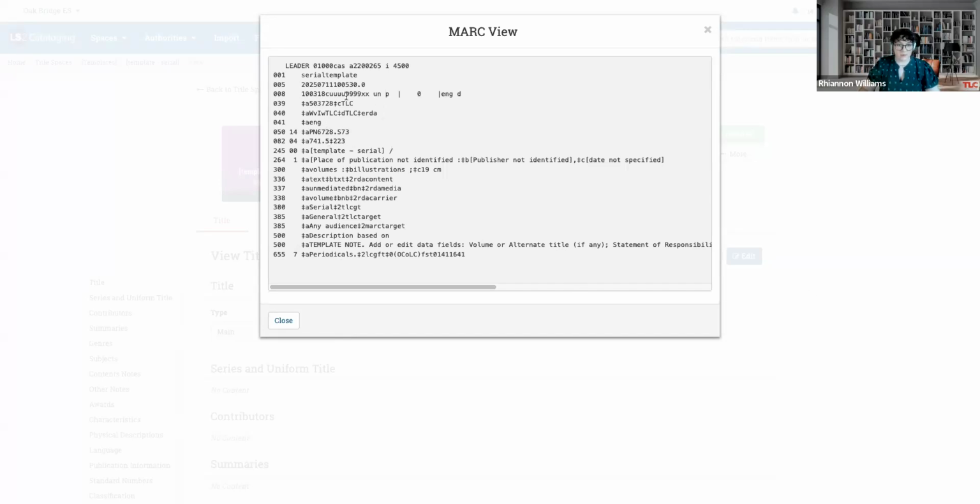Some of the information, like in the 008, is updated and changed based on your selections within the title editor, and those will update as you make changes here. So if you are using this serial template that has it cataloged as an English magazine, but you are actually cataloging a magazine that's in Spanish, if you change that language designation in the title editor, it updates the language code here in the 008 and things like that.